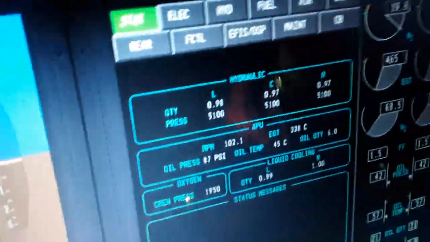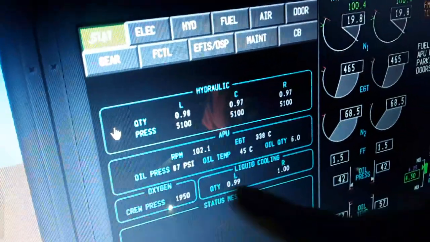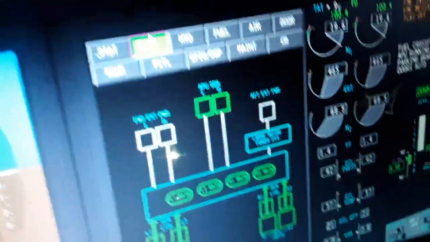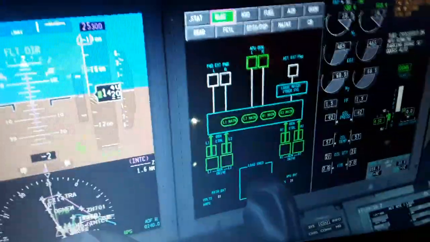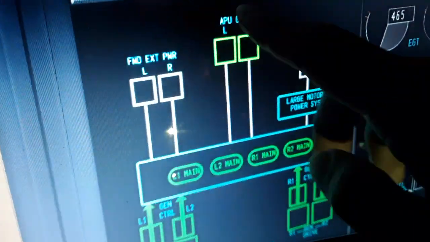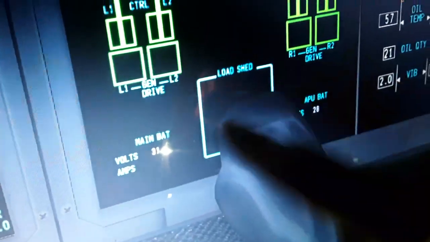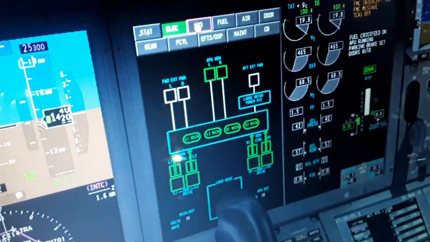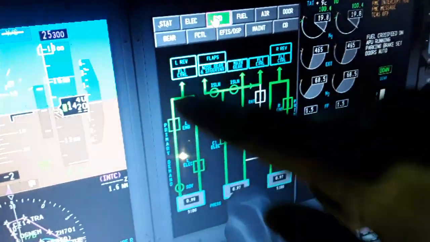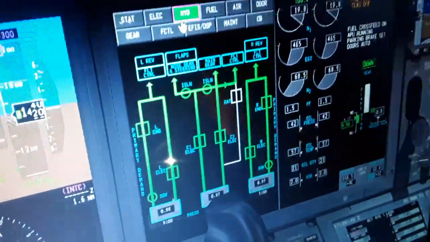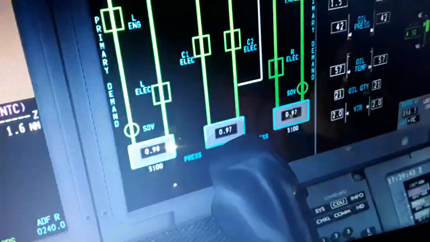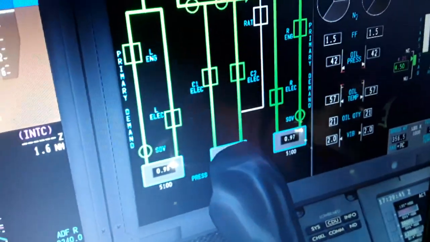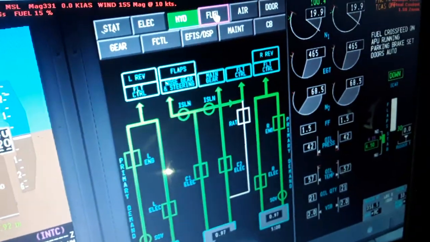So the hydraulics, the APU is running. You can see the APU, oxygen, liquid cooling, the electric, left and right, IDG generators, contactors, our own APU generator, the load, the drive of the generator, voltage of the battery, 31 volts, and the APU battery. So this is the electric system, hydraulic, where the hydraulic fluid goes, left and right engine, demand and primary, electric C1 and C2, 5000 psi from each left and right and center, and the quantity of the fuel.